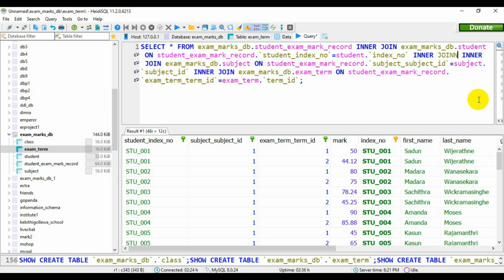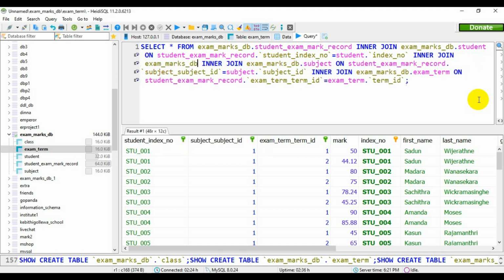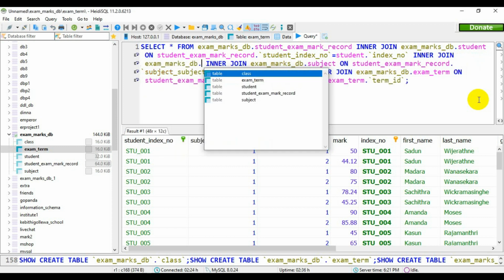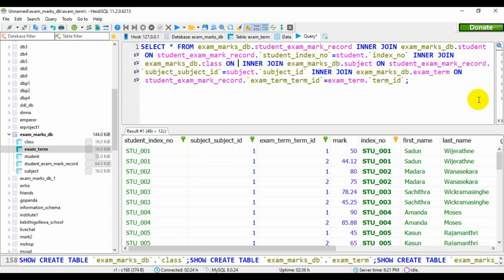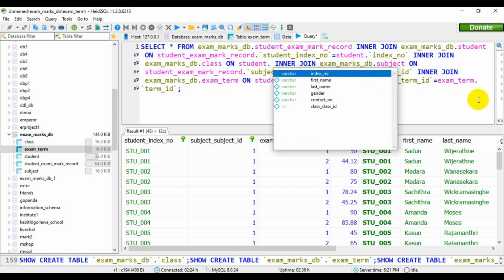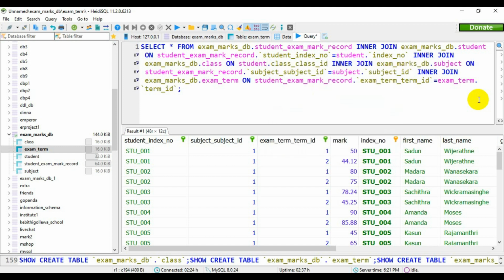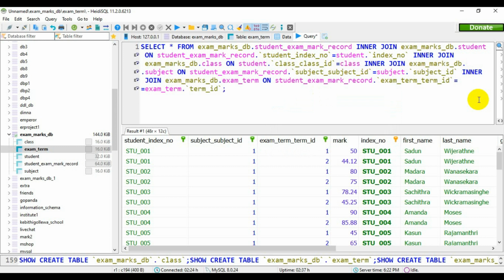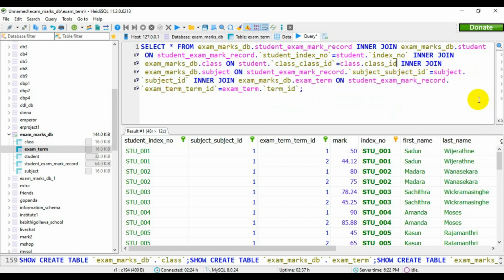Inner join exam_marks_db dot the class table on the condition student dot class_class ID should be equal to the class ID of the class table. Okay.